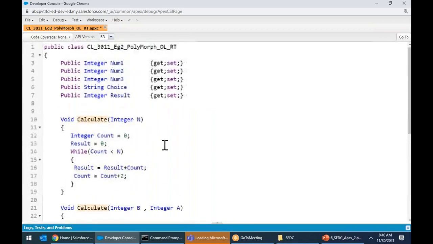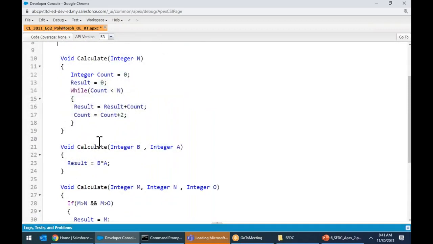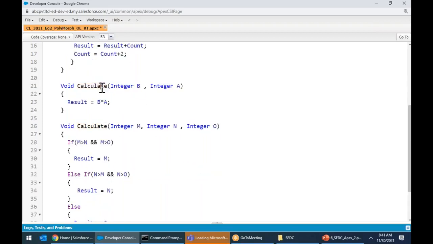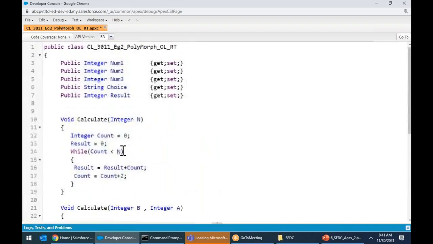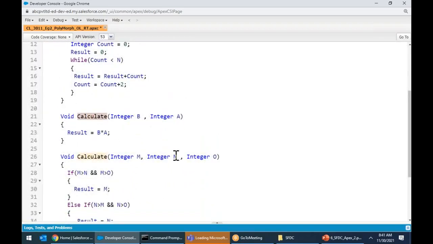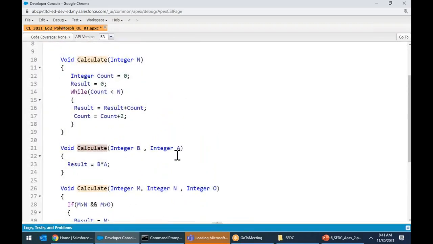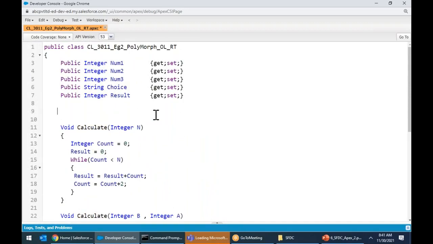Understood? Three methods I have. Now are all these methods visible to an outsider? No, because there is no public keyword. These are private methods. What are these methods? First method is to calculate the sum of up to n even numbers. Second method is to calculate multiplication. Third method is to calculate the greater of 3 numbers. All the methods have the same name. It's polymorphism.